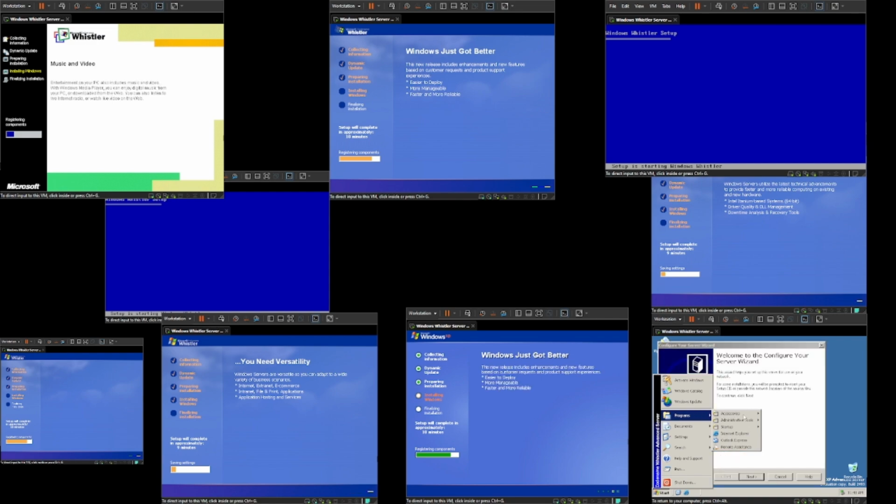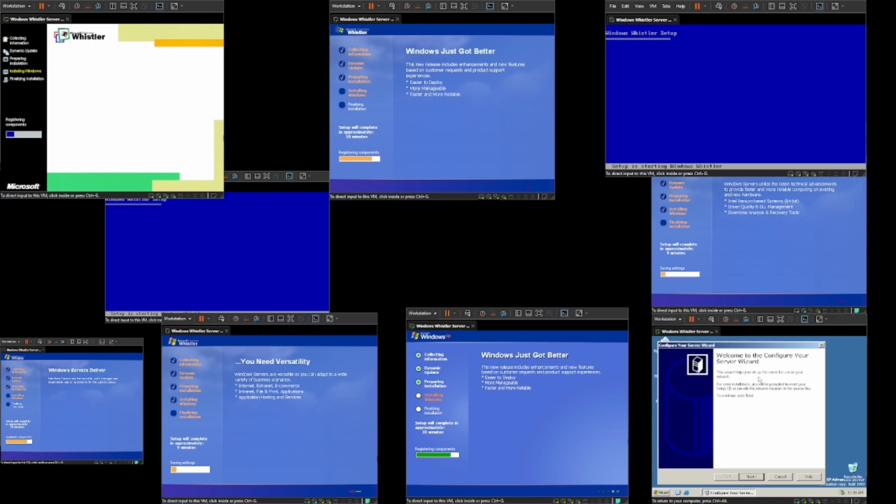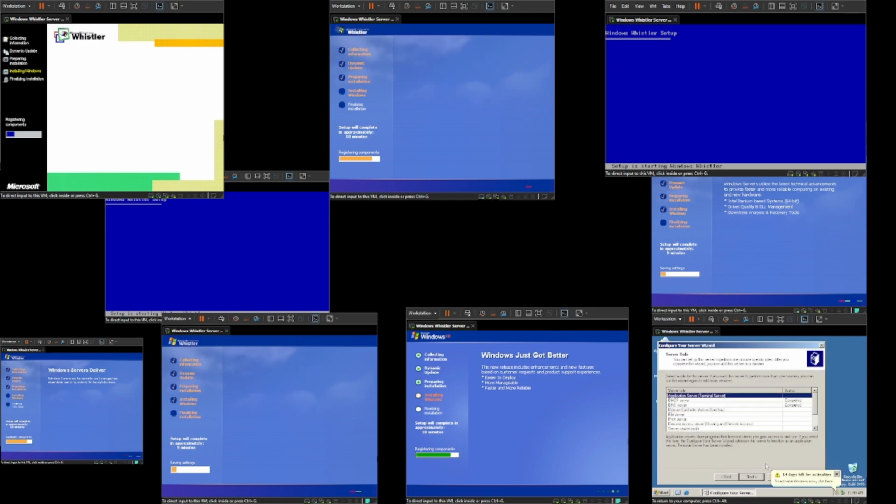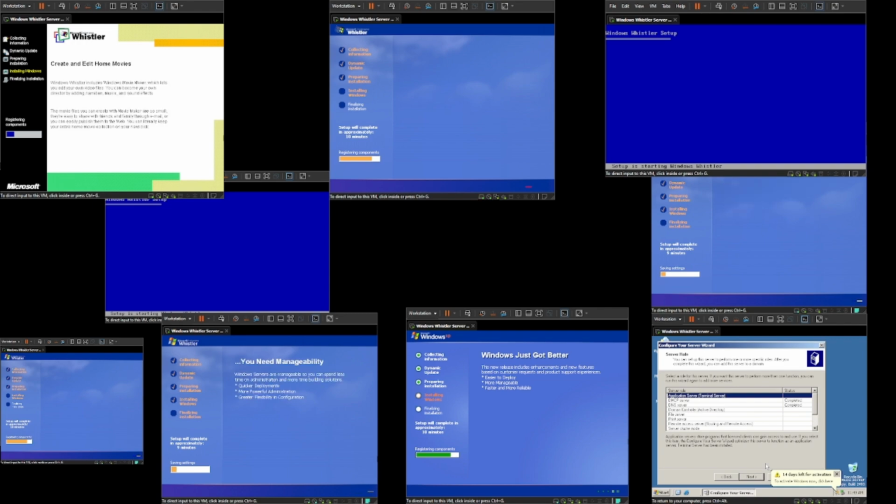But otherwise, we just get some Windows XP basic stuff, and that's really it. So here's the Configure Your Server wizard, which I believe is intended to be a replacement for a new and improved way to set up the server.